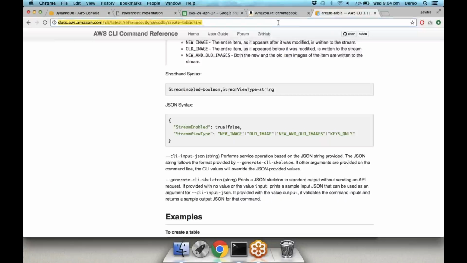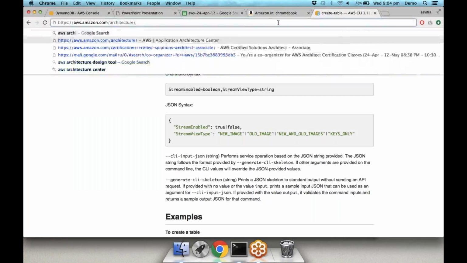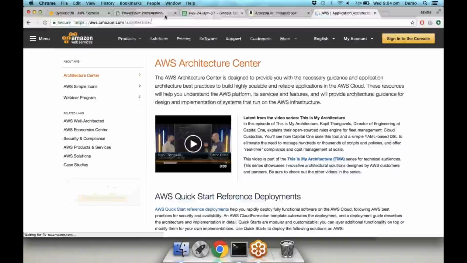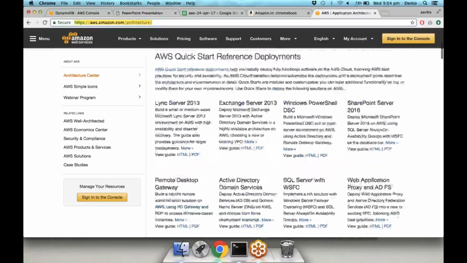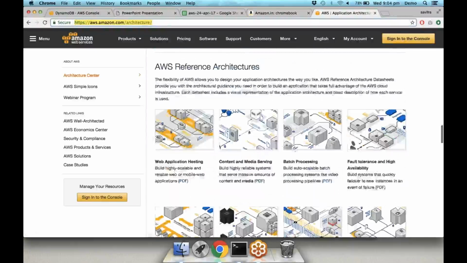So what I recommend that you do is you go to what is called the architecture center, right? I'll give you the link to this page. Now, in this page, if you scroll down, somewhere in the middle, you'll find what are called reference architectures. The first one here is for web application hosting, right?